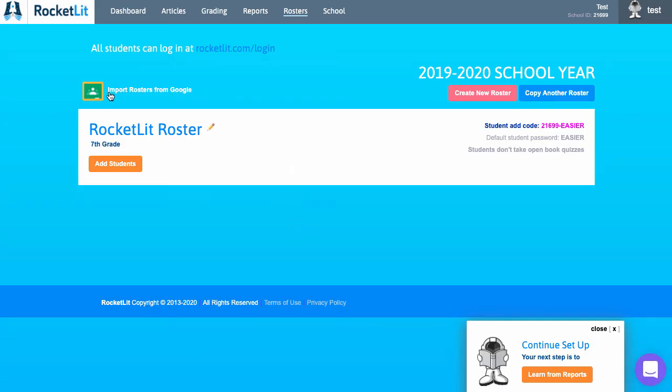Now, if you use Google Classroom, we strongly recommend that you import rosters from Google and delete the RocketLit default roster. Importing rosters from Google will allow students to sign in with Google Single Sign-On and will make sure all of your student accounts are in there and ready to go.